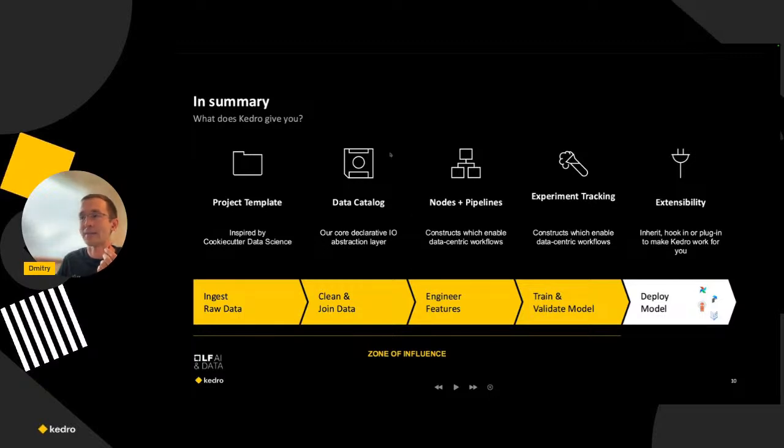The second one is the data catalog. It solves actually the second problem of machine learning projects because you need to combine data from various sources. And Kedro's data catalog is really powerful and allows you to combine together data from more than 30 different data platforms.